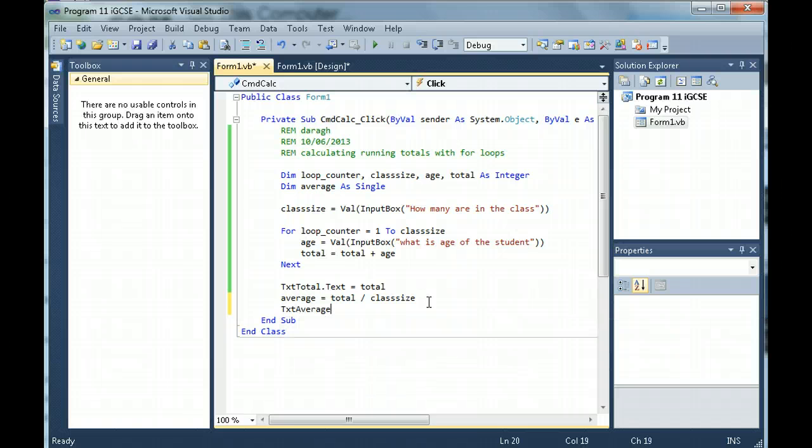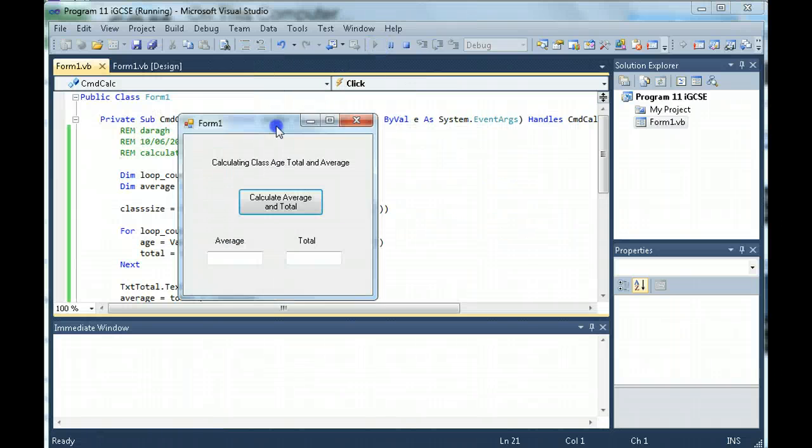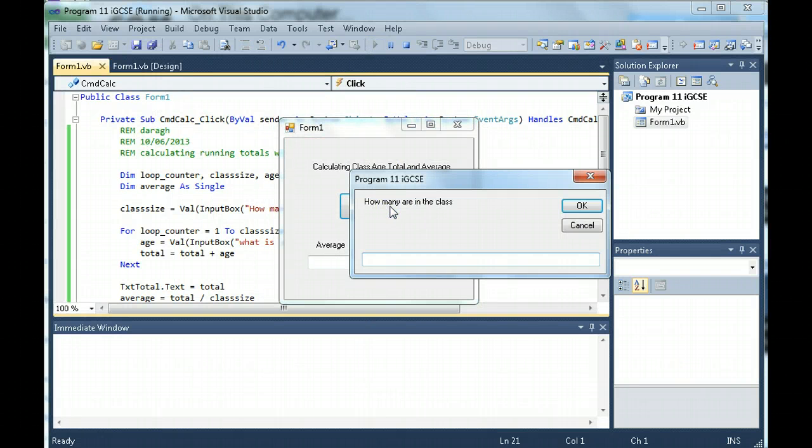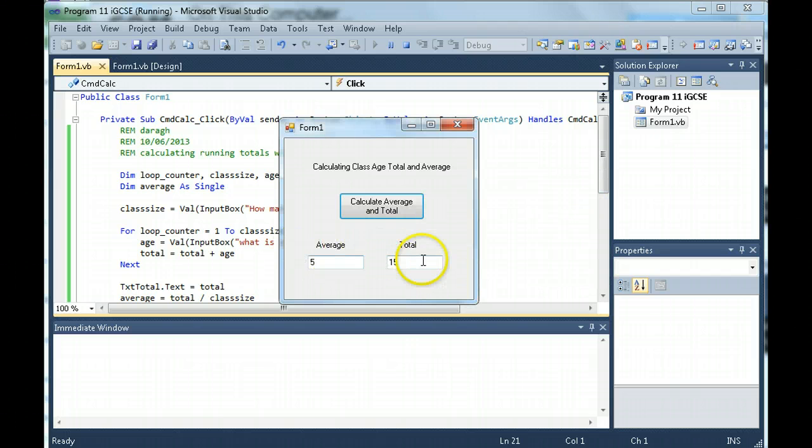Of course, I forgot to put in this code here. Code is not displaying. We do it again. On the code, there are 3 students, age of 4, age of 5, and age of 6. We should get an average age of 5 with a total age of 15. That's now working. That's the end of program 11, page 19.